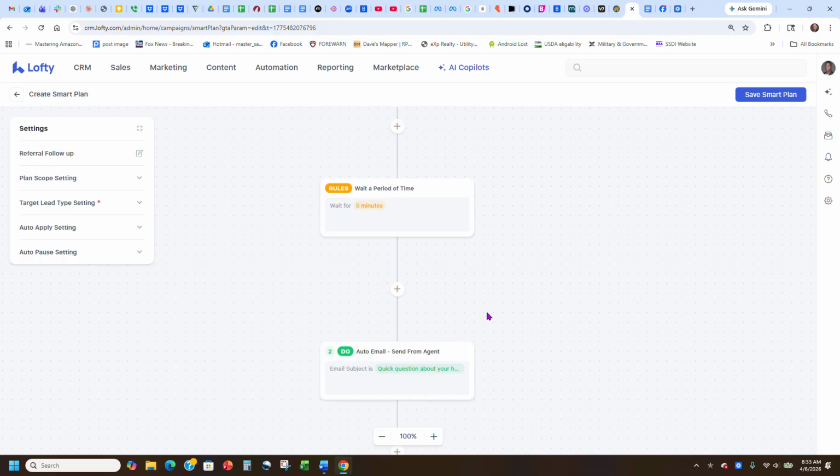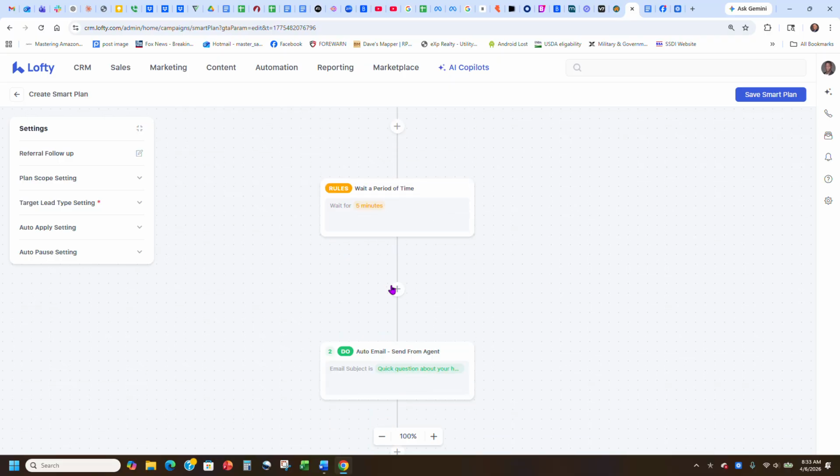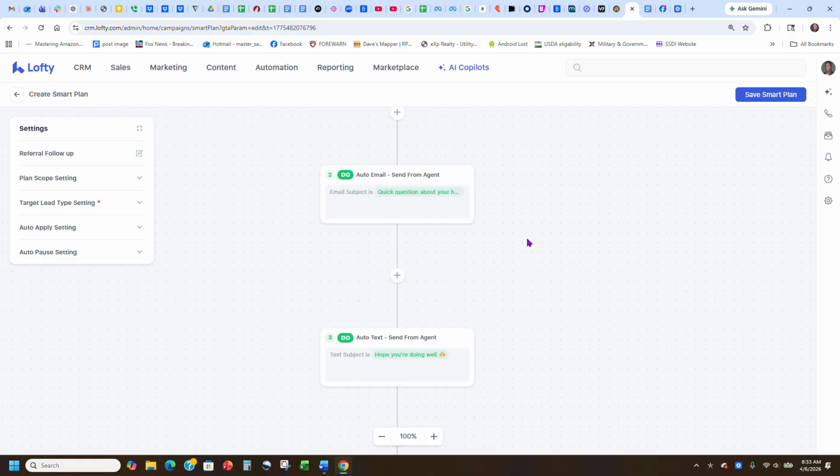And then this is going to go for the first, here's my tag change. And then after 5 minutes, my email goes out. And then I want this other text to go out. So I don't want those to go at the same time. So you hit this plus again, I hit condition, I wait a period of time. I can do days, hours, months.